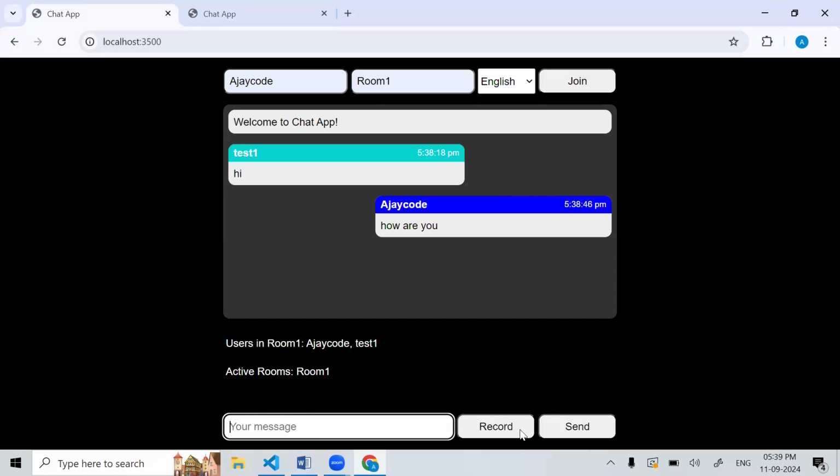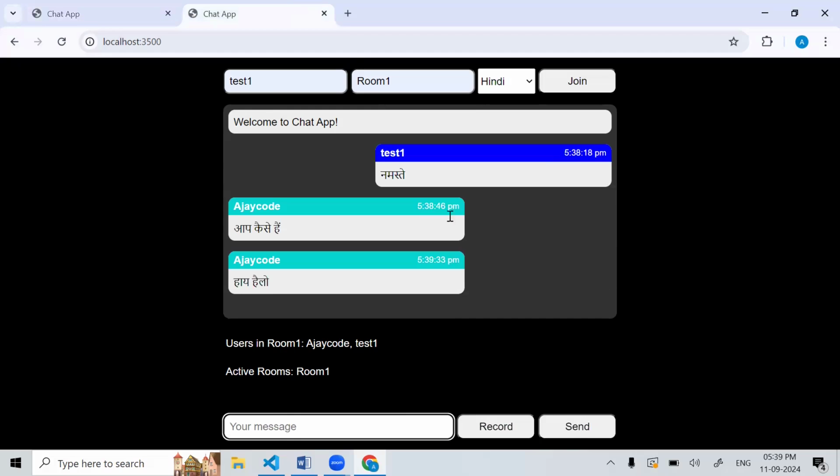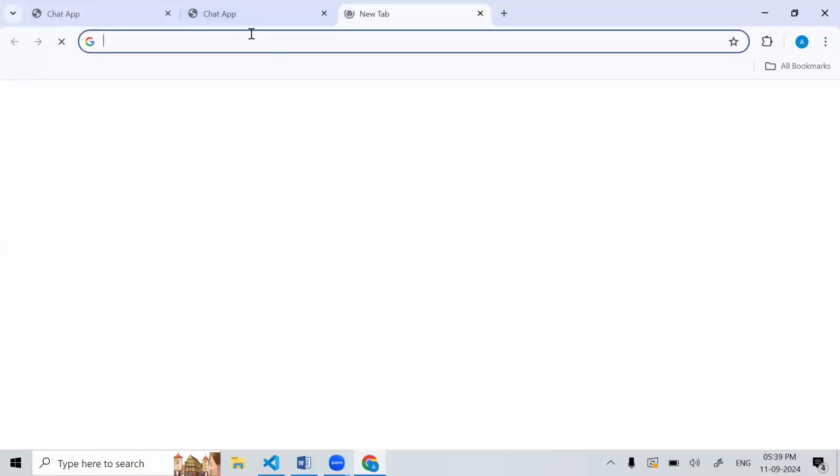Now we can check that. If I click the record button: hi, hello. I send it. If I give any input in my voice, it will translate to text, and we can chat with two people. Like this it will work. And also we can see how many people can join this chat.